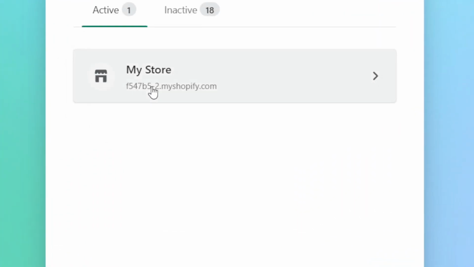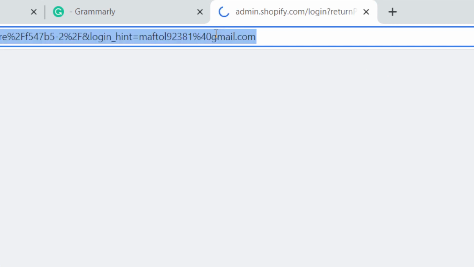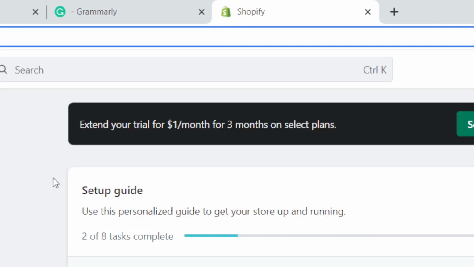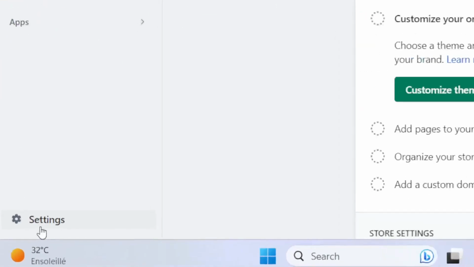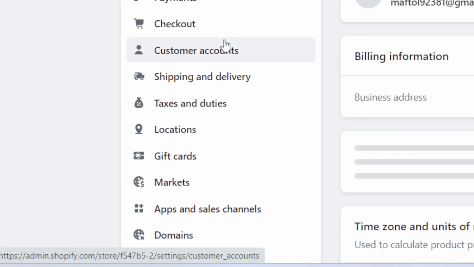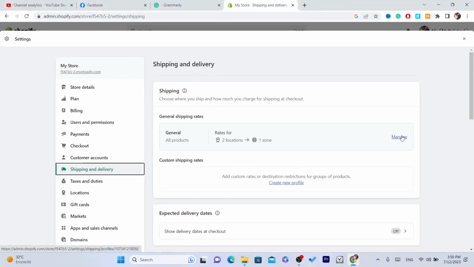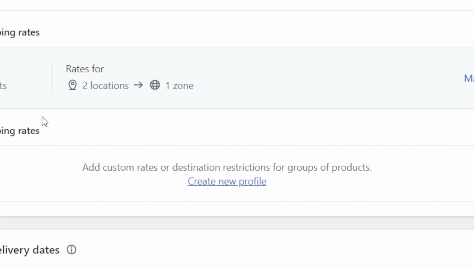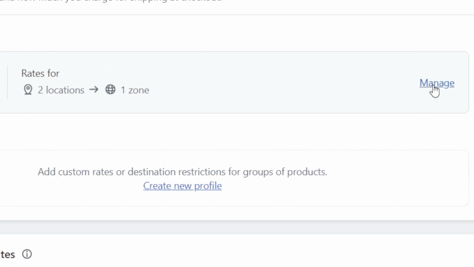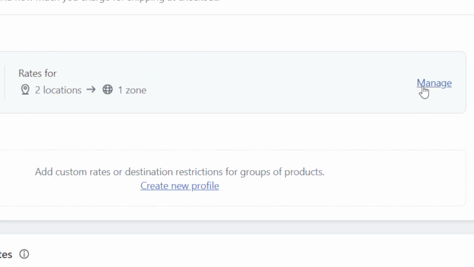Now the first thing you need to do, guys, is log into your Shopify store. Okay, now what you need to do next is click on settings at the very bottom left, and then click on shipping and delivery, and click on manage. Okay, next to general shipping rates, you want to click on manage.